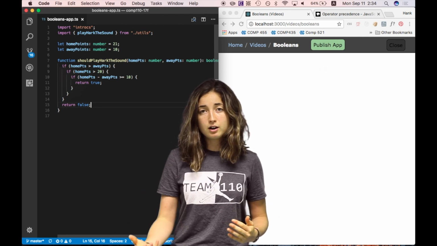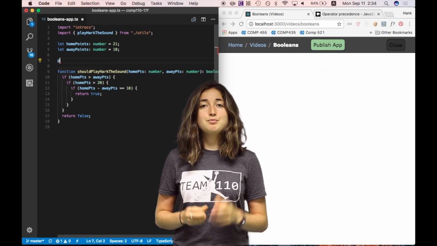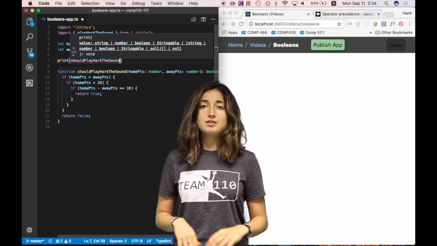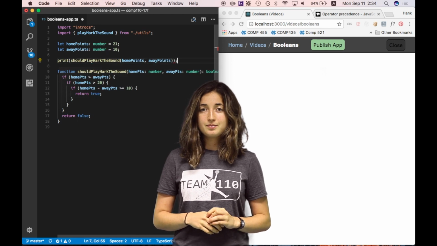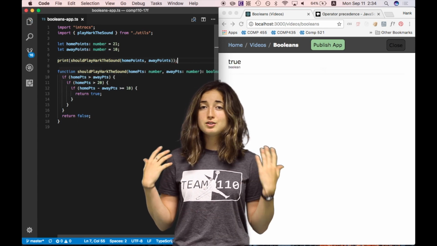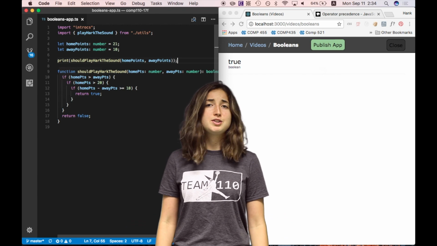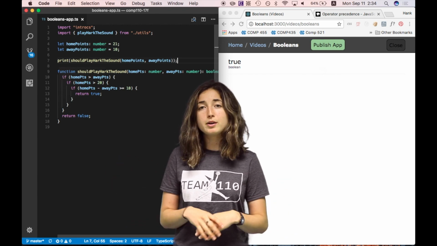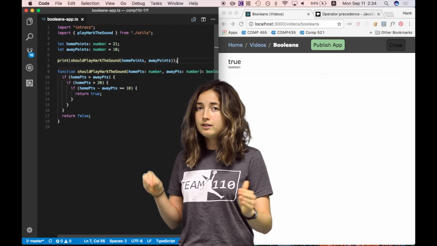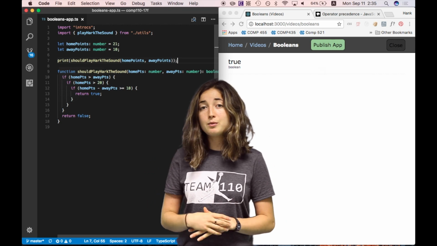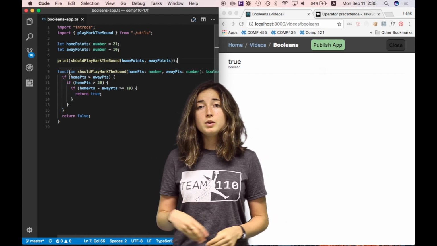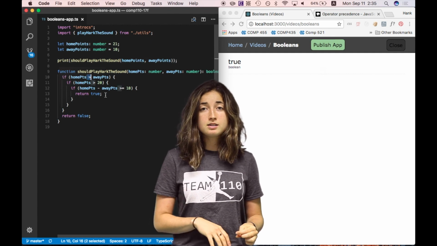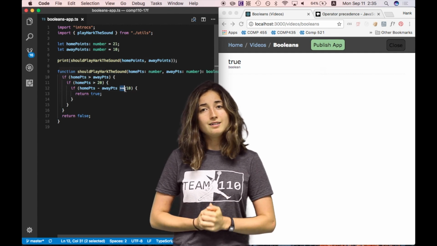So let's go ahead and run our code. We're going to say print should play Hark the Sound, home points, away points. And we can see that true printed out, just like earlier when we just said print home points is greater than away points. So let's take one look back at our code and see that we can use the greater than operator in Boolean expressions, and we can use greater than or equal operators.